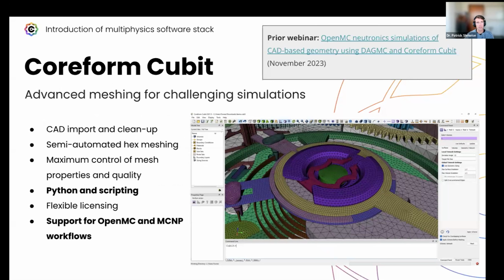Coreform Cubit supports a number of different operations related to CAD and meshing, anything from cleanup to semi-automated meshing, control and evaluation of mesh quality. The big highlights for today's work are Python and scripting. The DagMC toolbar leverages a really powerful capability within Cubit to extend the GUI so that it makes these operations a little bit cleaner and a little more transparent. And then we're also going to be highlighting how it can be used for OpenMC, and MCNP workflows have been covered in previous webinars, which are linked here in the slides that'll be available at the end of the session.